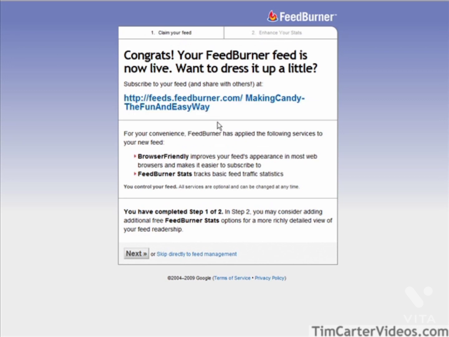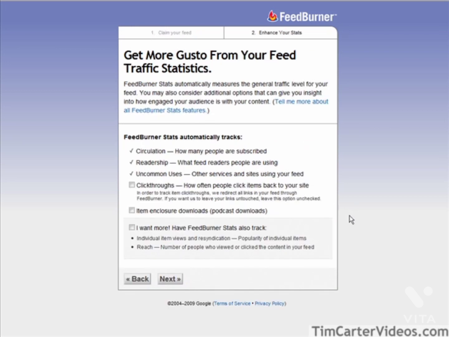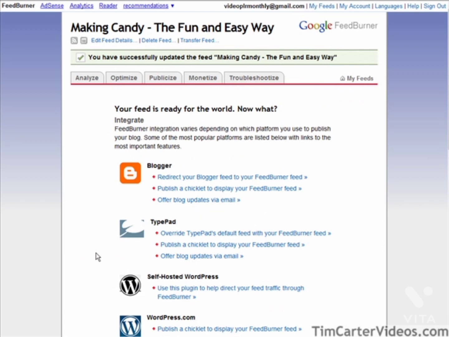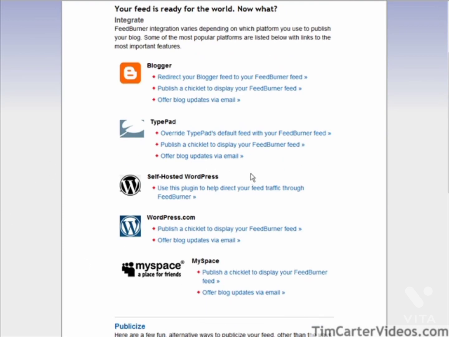Okay, so there is our feed URL there. And we can click Next now. We can do a little more configuration. And we'll just click click-throughs here, so we can track how often people click back to our site. That's all we need there. We'll click Next. Okay, and then if you come down here, we see self-hosted WordPress says use this plugin to help direct your feed traffic through FeedBurner. Okay, so click on that.